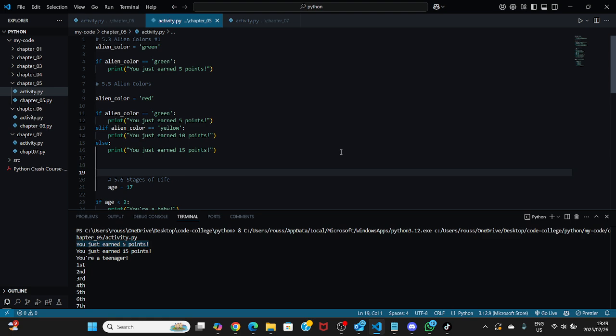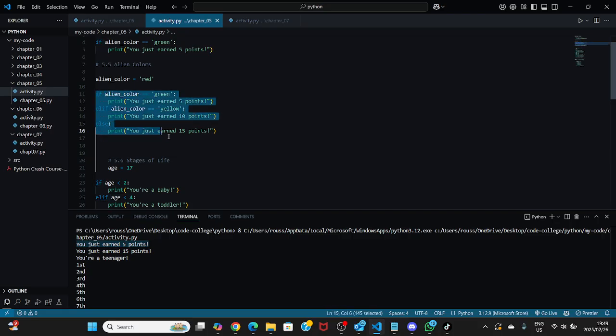Okay, so as we can see in 5.5, we've got a variable alien_color assigned the value red, and then we've got our conditional statements over here. And basically, an if-else statement checks the value of alien_color and executes the corresponding block of code based on the condition that is met.